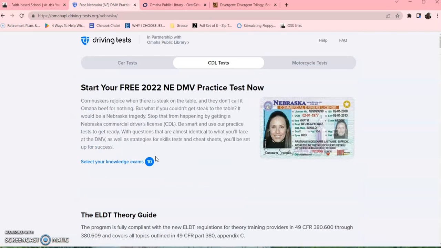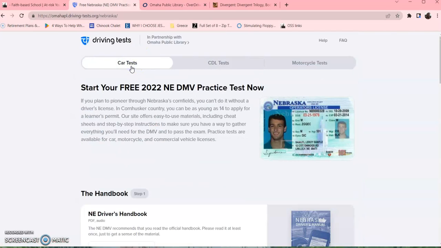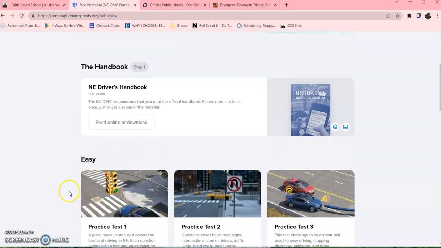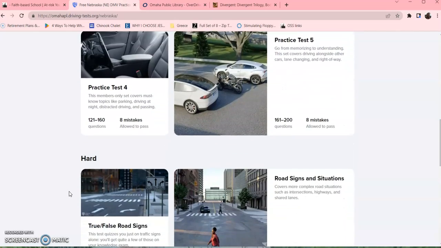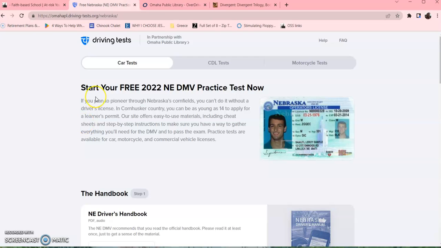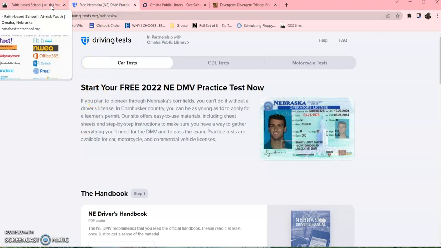All kinds of tests that we can take here. I'm going to come over to the car tests. So here's our handbook, and it's going to give you easy and hard tests for you to get ready for that exam. So that's the Omaha Public Library page. If you have any questions, be sure to ask.